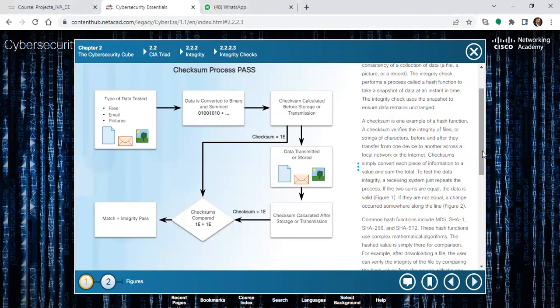A checksum verifies the integrity of files or strings of characters before and after the transfer from one device to another across a local network or on the internet. Checksum simply converts each piece of information to a value and sums the total. To test the data integrity, a receiving system just repeats the same process. If the two sums are equal, the data is valid.